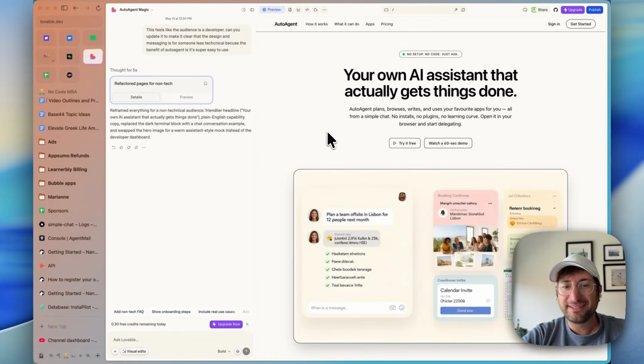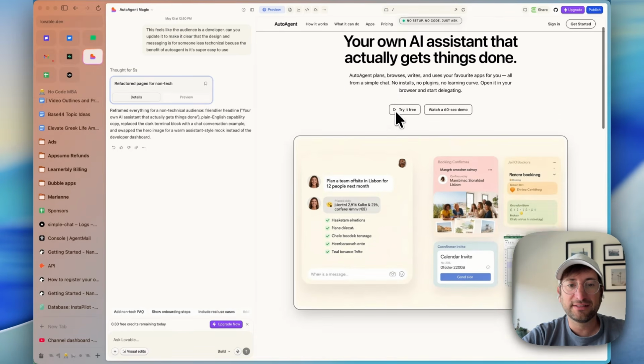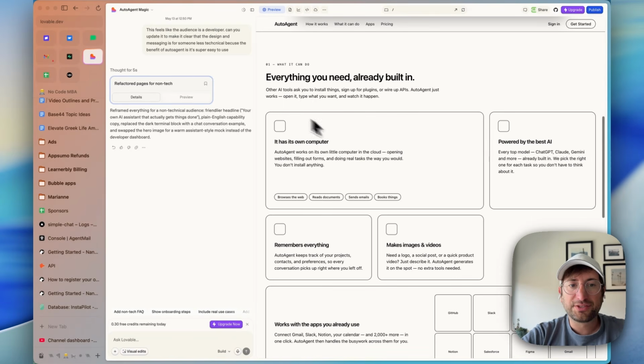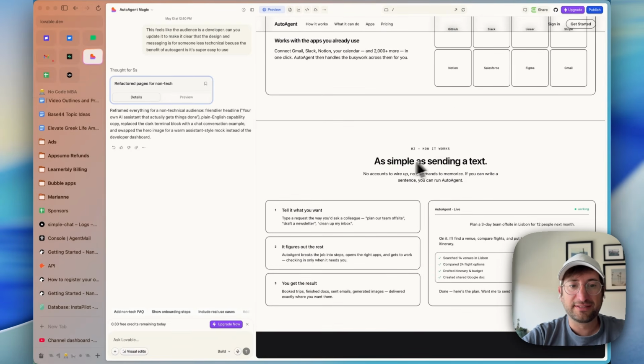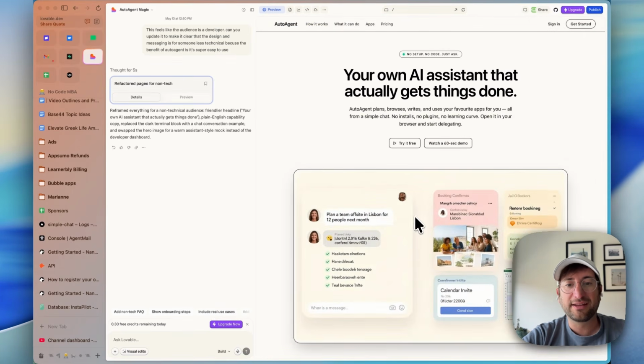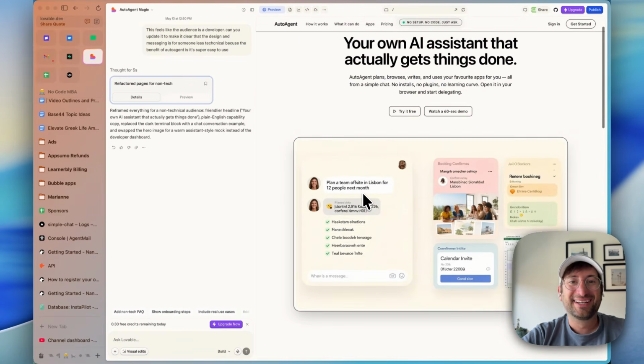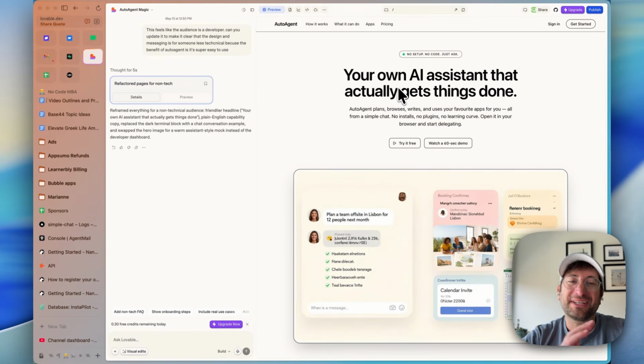All right, so we can see it made some changes here. Your own AI agent that actually gets things done. Everything you need already built in. And it also updated the copy here to make it more approachable, which I do like, as simple as sending a text, tell it what you want. And the image here, again, is just a sample image, because that makes no sense. But yeah, I do think it did a better job, but we need to improve this further and take this to the next level.